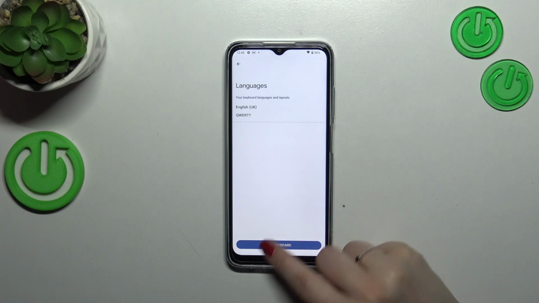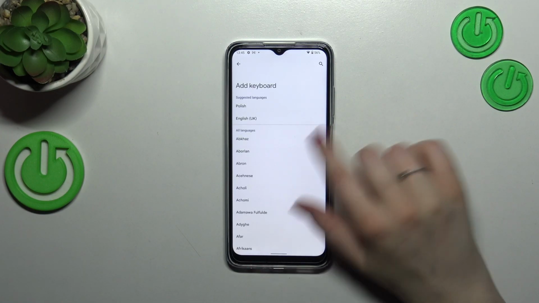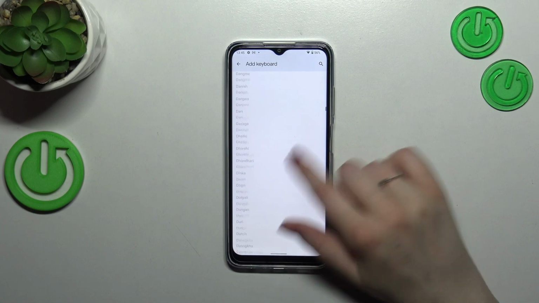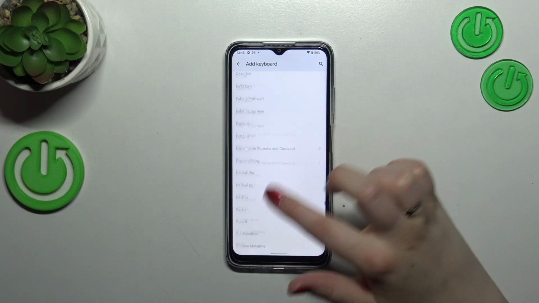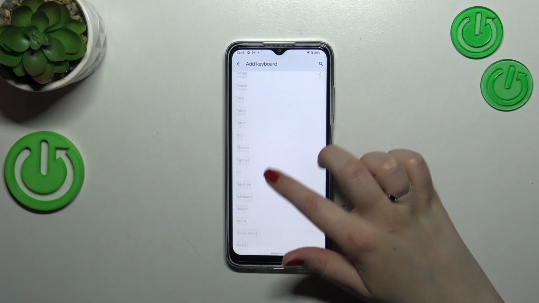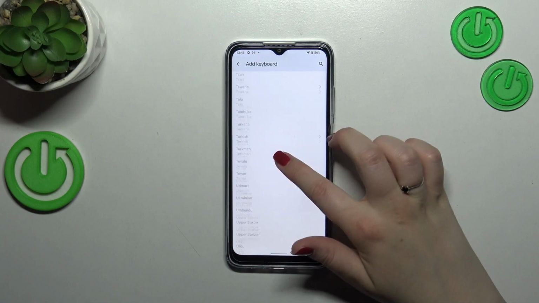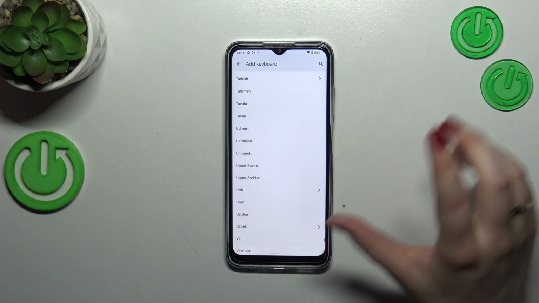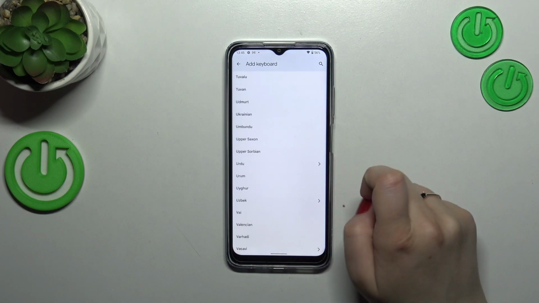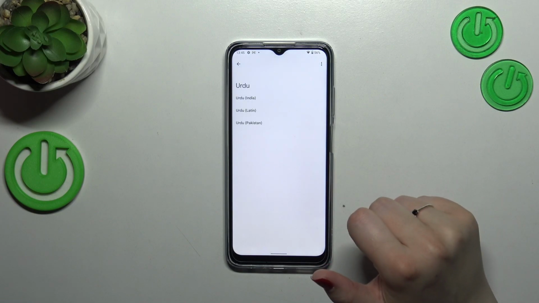Let's tap new one. Let's tap on add keyboard, and here we've been transferred to the full list of available keyboards from which we can choose. So as you can see, this list is so wide. If you don't want to search like that, so if you don't want to swipe, just tap on this search icon here and you will be able to type the name of the language. If you find it, just tap on it.